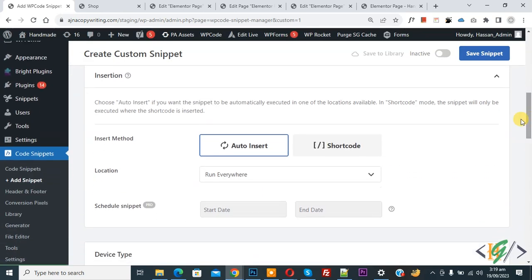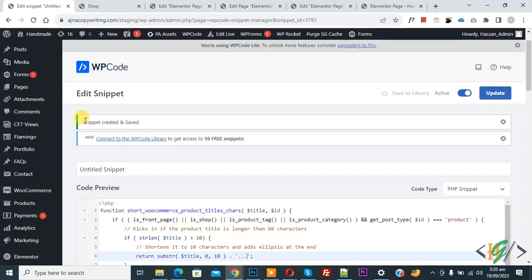Now scroll down, you see insert method, auto insert location, run everywhere. On top you see inactive, now active, and then click on save snippet. Now snippet created and saved.